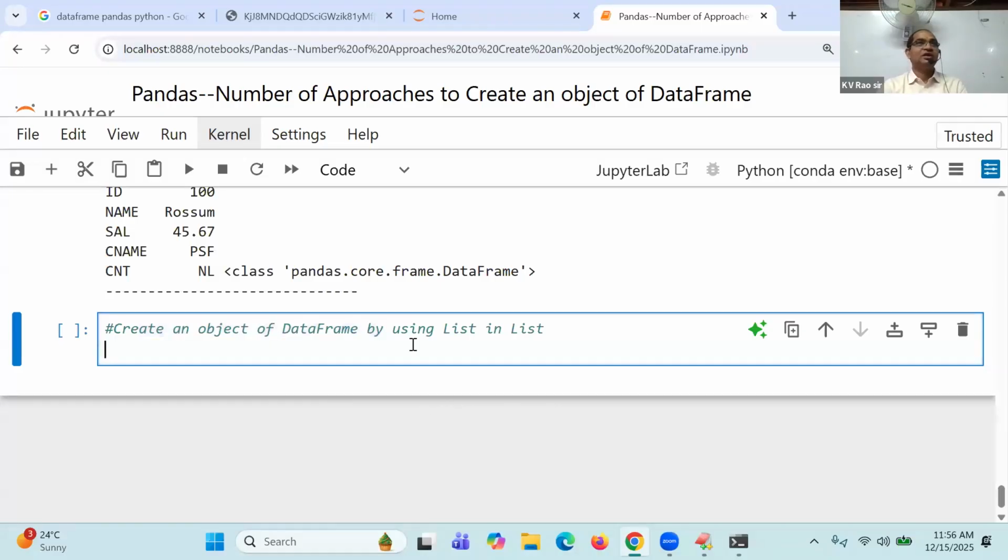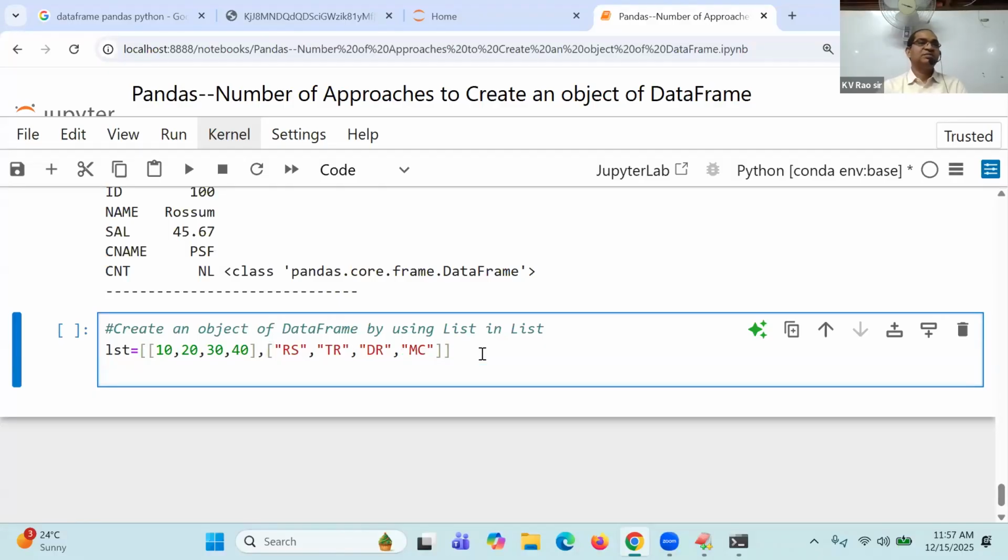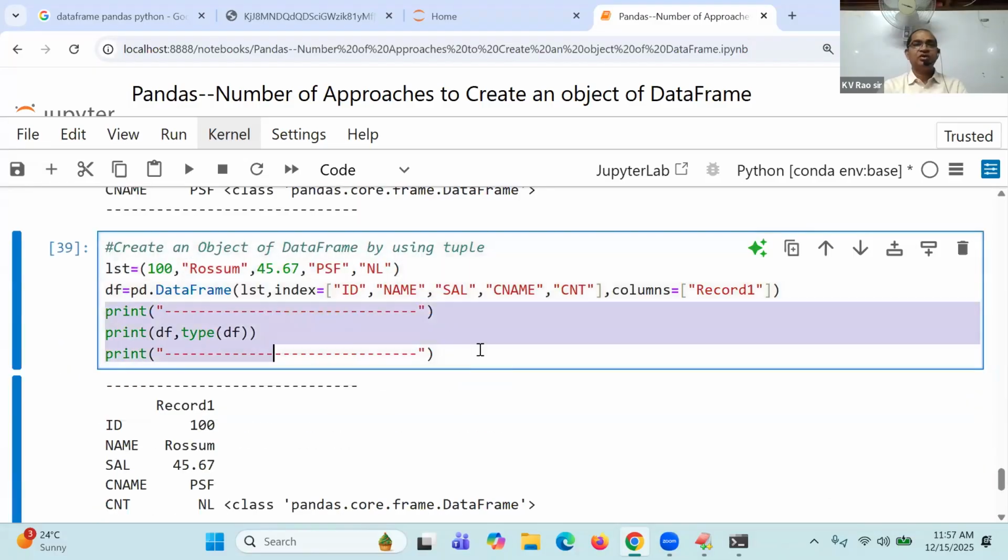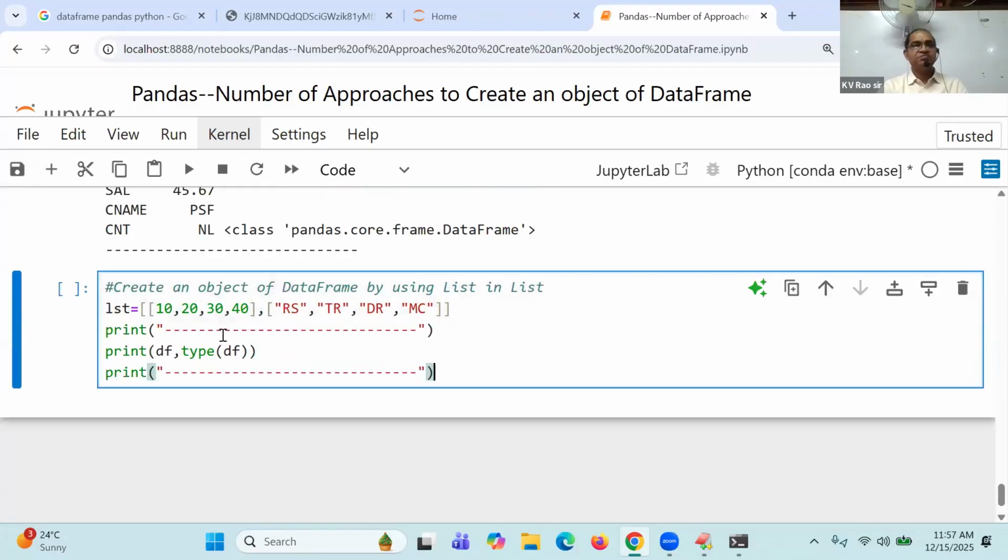So create an object of data frame by using list in list. Now I'm going to create. Students, list is equal to, take care about it, 10, 20, 30, 40. Now I'm asking the question here. Be careful. Next I'm going to take it RS. Next is called TR. Next is called Dennis Ritchie. Next is called MC Kinne. So these are the people having like this. This is called what? List in list. Converting into which type? Data frame. Converted into data frame. Very, very simple.